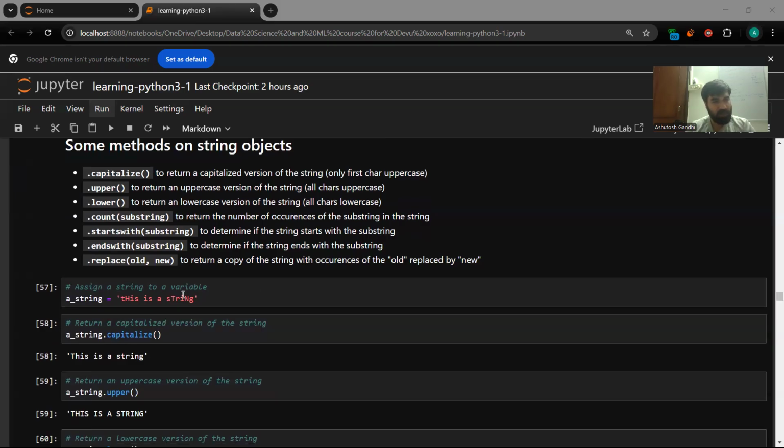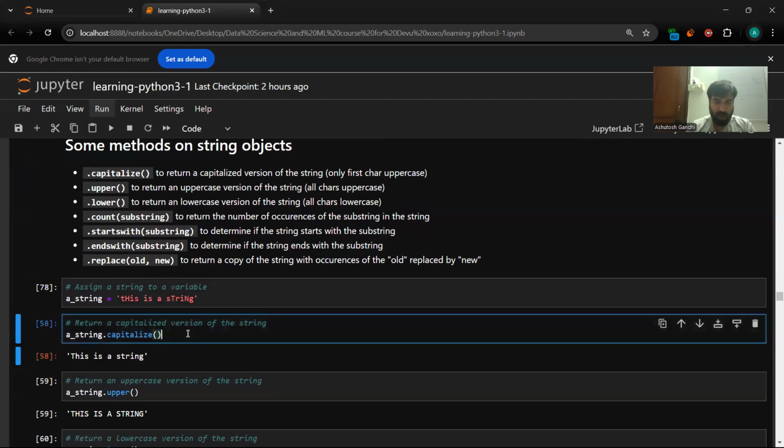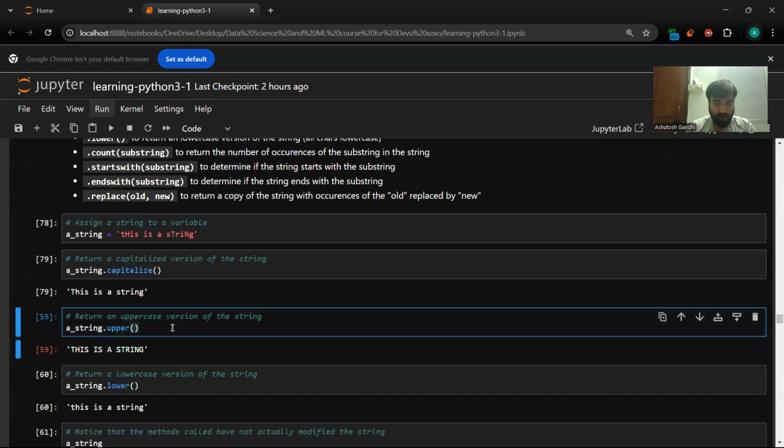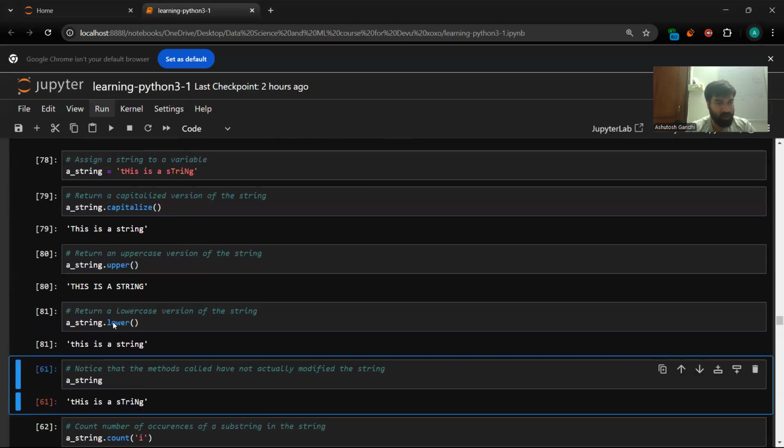For our example use case, we are going to take a string as an example. This is simply a string. If we were to capitalize it, we can see that the T is capitalized, right? And the rest of the characters present in the string are in lowercase. If I were to use string dot upper, then we can see all of the characters are in the uppercase version of the string. On the other hand, if I were to call the dot lower method, then we can see the lowercase version of the string.